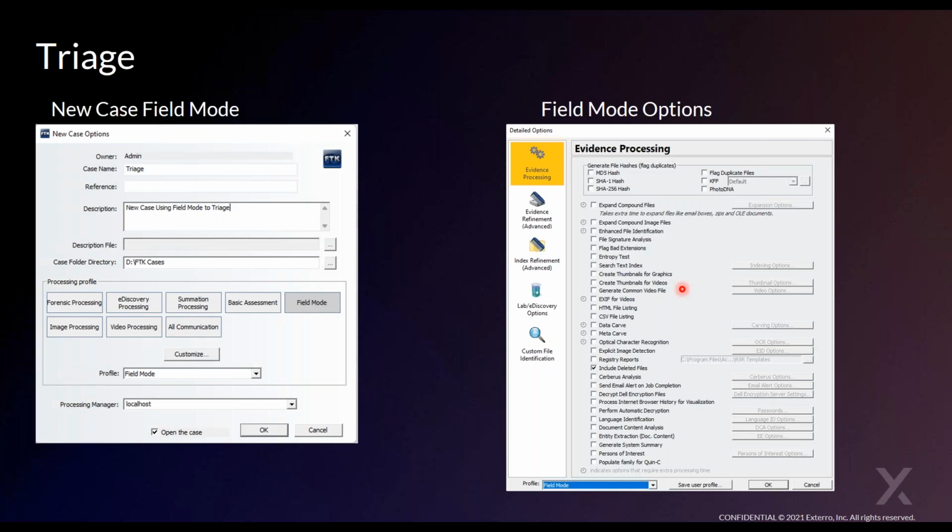Your optical character recognition, your OCR, you're going to look at pictures and look at the text in pictures, and then it's going to index that. So that could take a little bit longer.